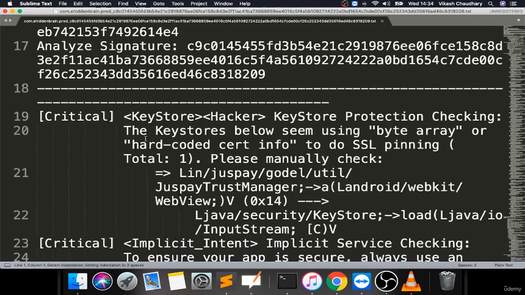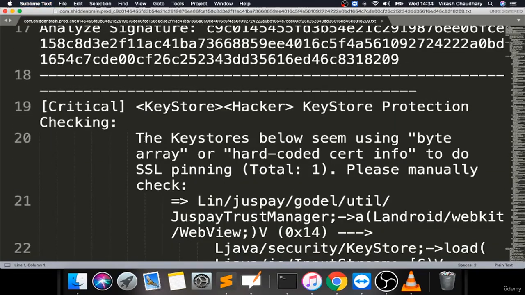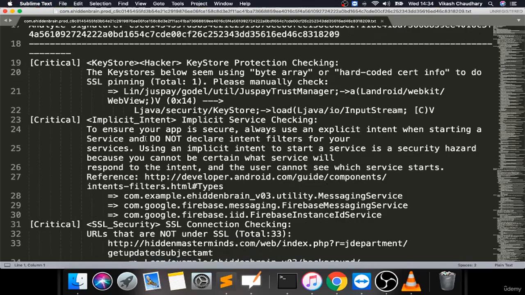Now, perfect. There is one critical vulnerability, you can see this now: keystore hacker protection checking. The keystores below seem to be using a byte array, or hard-coded certificate info, to do SSL pinning. So basically your application is doing SSL pinning through a hard-coded byte array. That can be easily bypassed. Yes, see this, it's a web view. You can simply open that and there's a web view.